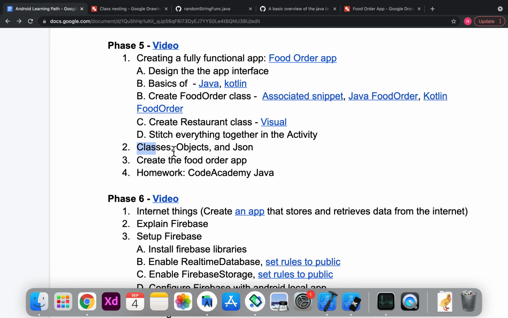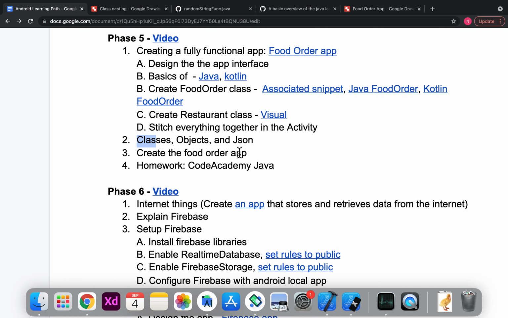So that's classes, objects, and JSON. For your homework, please remember to keep learning Java or Kotlin, depending on which one you want. Keep practicing. Codecademy has a very good outline of a way to learn these programming languages.